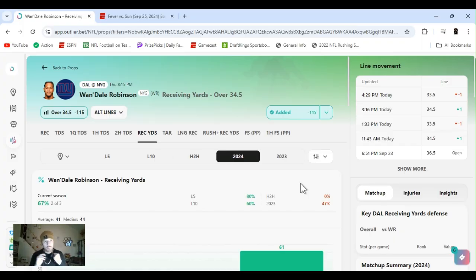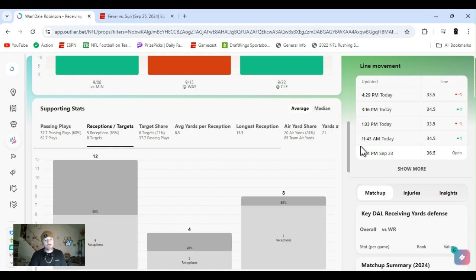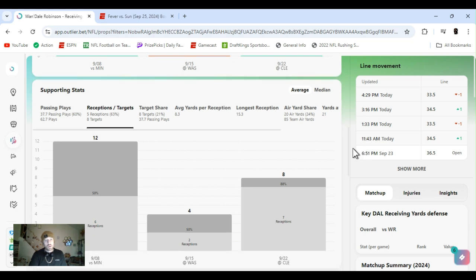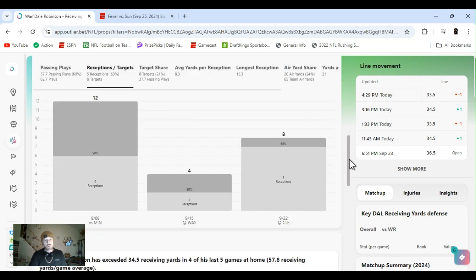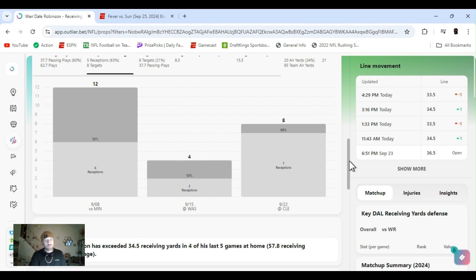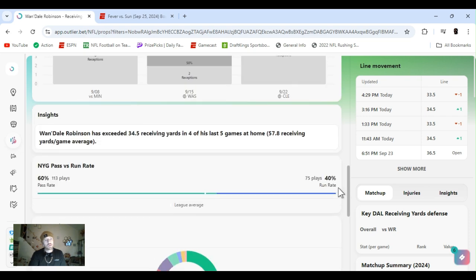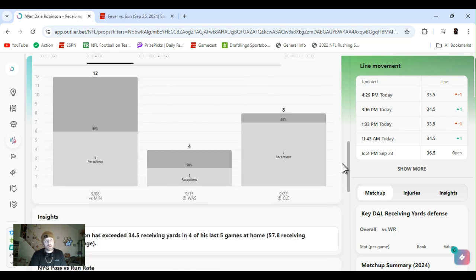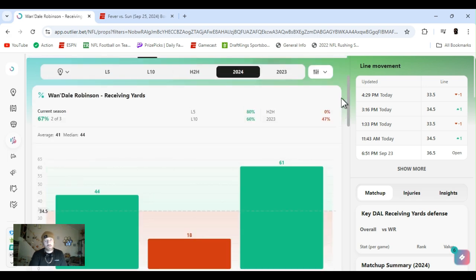All right, last up, Mr. Wandell Robinson, receiving yards over 34.5. The number also went down a little bit, then went back up. DraftKings got 115. 8 targets last game, 7 receptions for 42. First game, 12 targets, 6 receptions. He's exceeded 34.5 in his last 5 games at home, averaging 57.